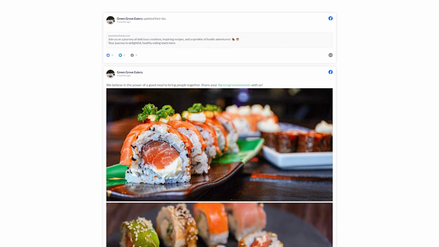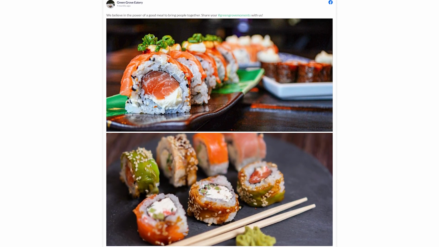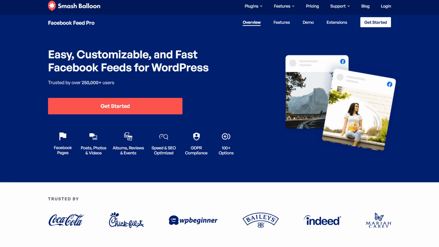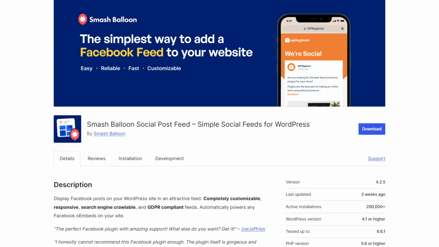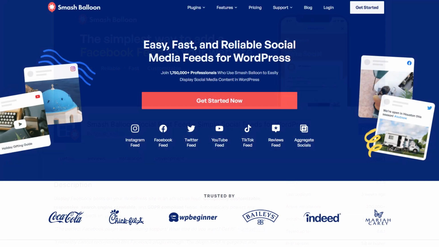Let me show you how to create, customize, and embed a Facebook feed like this on your Elementor website. This is by using the Smash Balloon Facebook Feed Pro plugin. I'll be demonstrating using the Pro version of the plugin, but you can check out the free version with less features through the WordPress repository. To get started, head over to smashballoon.com and purchase Facebook Feed Pro.